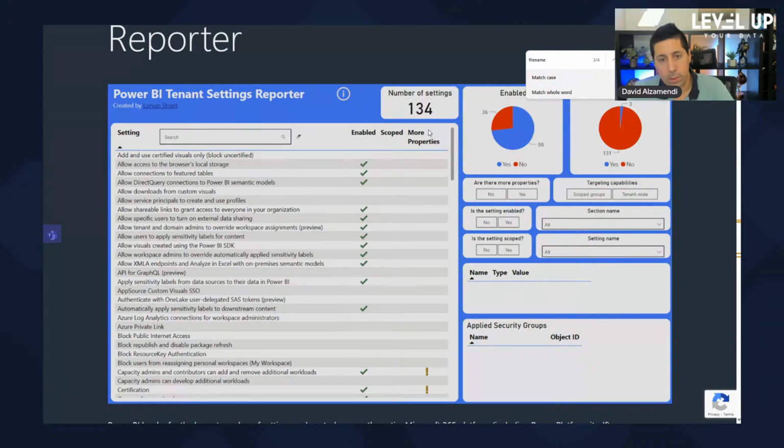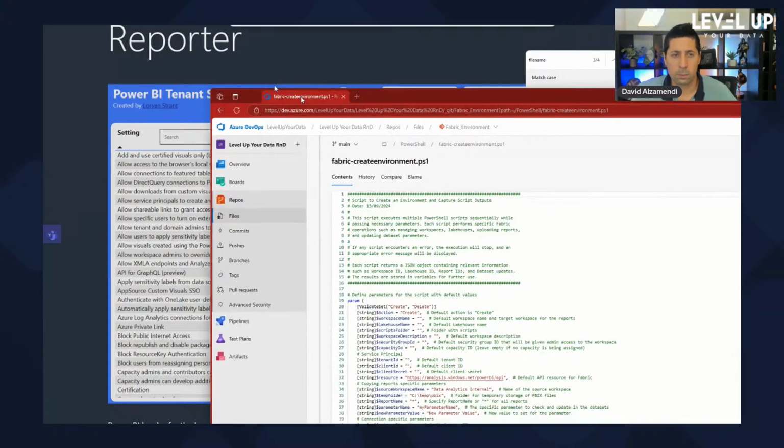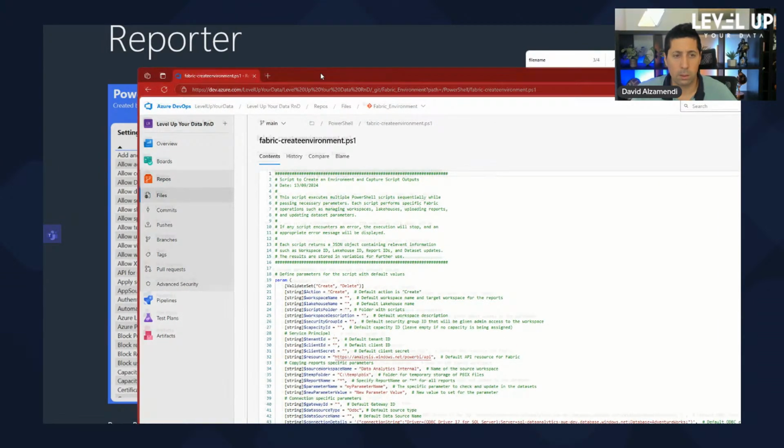Now let's go one step further, right? So let's say that we want to build an environment for one of the departments, or we want to automate the creation of environments for different customers. So I'll show you a different PowerShell script. So this scripting here, let me zoom in.